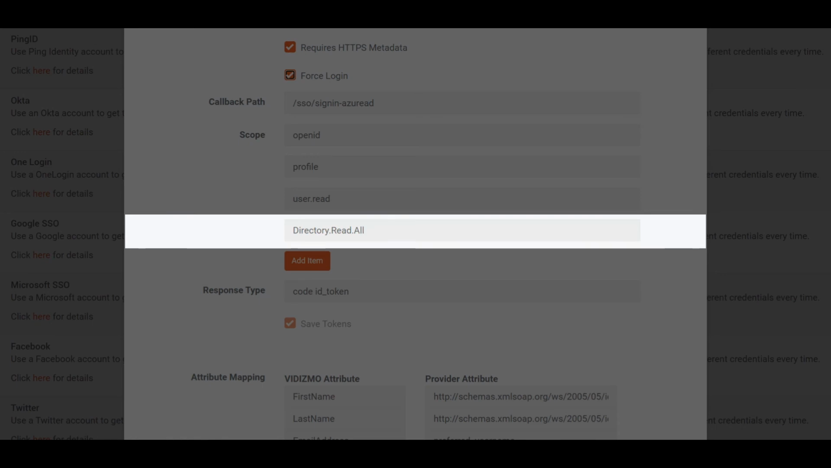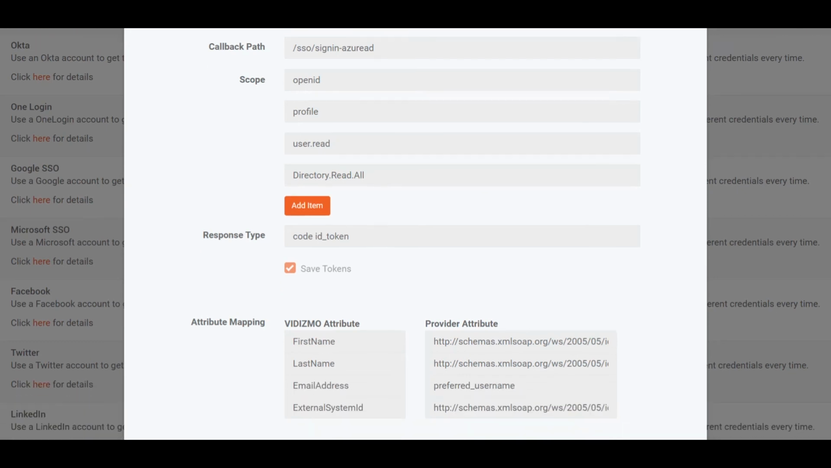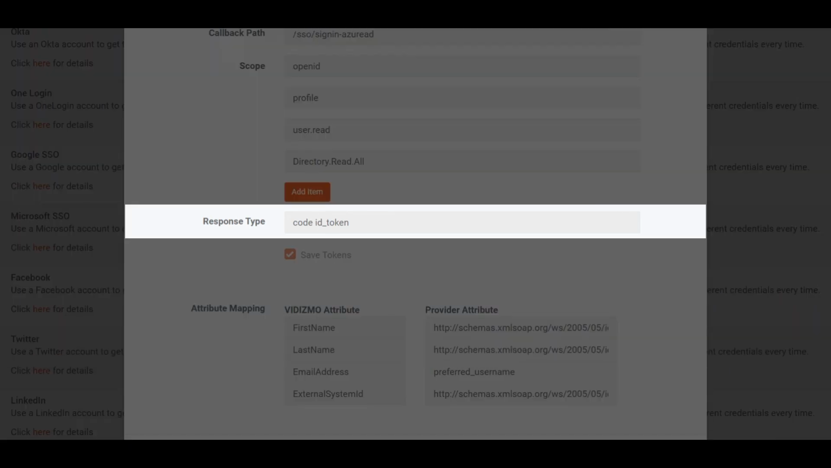Directory.read.all is used to grant access to the organization's directory, which helps define groups in VIDIZMO that map onto organizational units to streamline content management within the portal. Response type specifies the response type for OIDC authentication. Any combination of code, token, ID_token is used and is an opaque value that can be used to redeem tokens from the token endpoint.